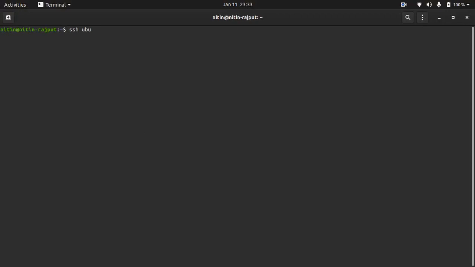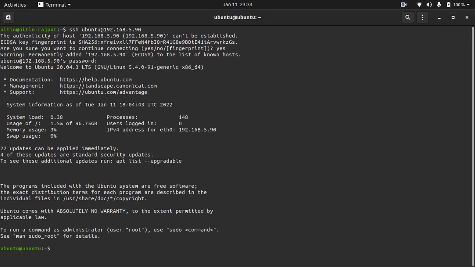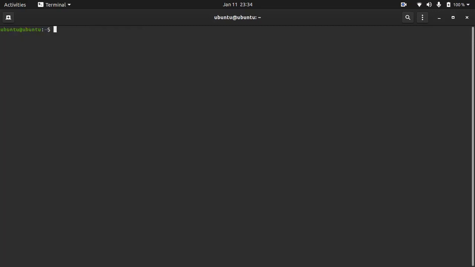SSH Ubuntu and the IP address. You have to write yes, hit enter, password. Now we are inside the virtual machine.